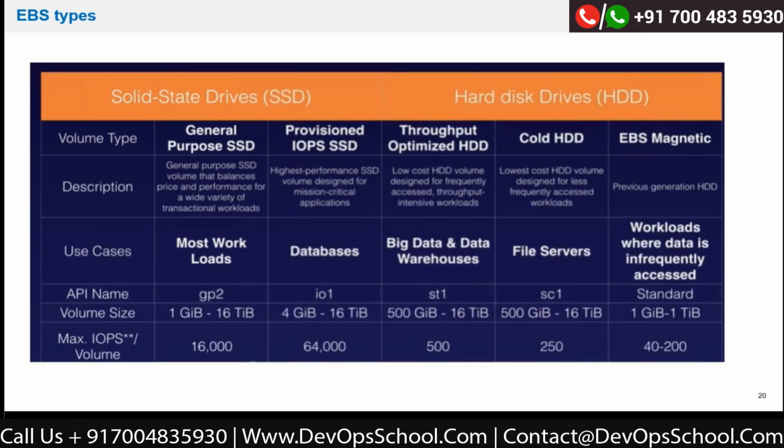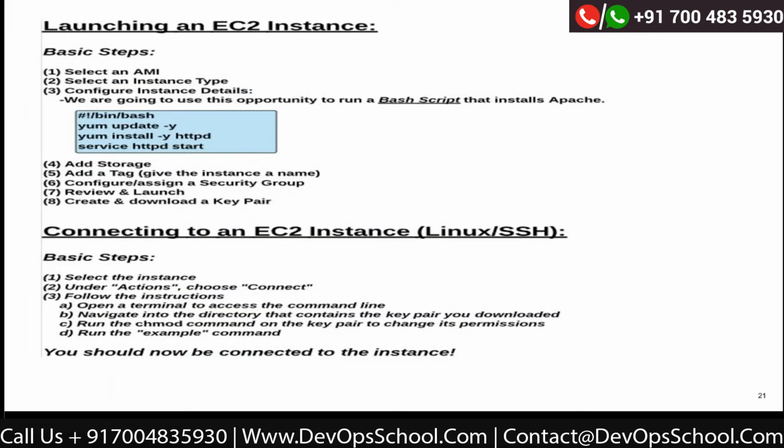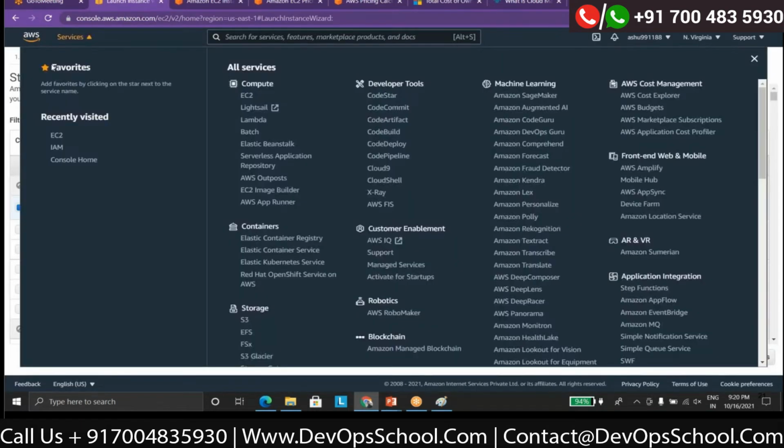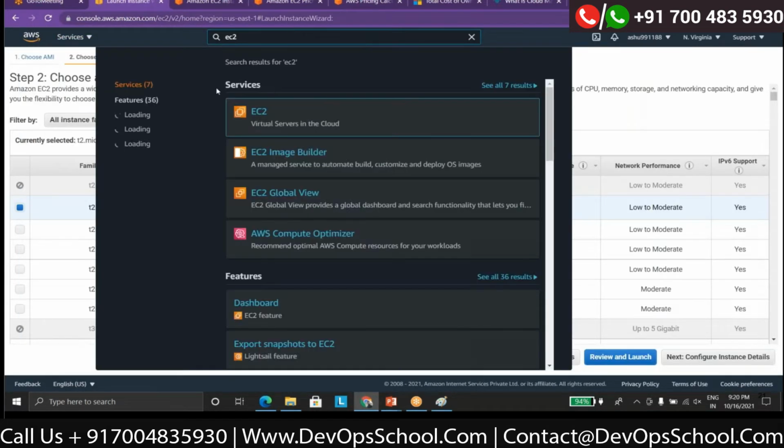Okay, let's move to launching the EC2 instance. Let's see this thing in action. Launch an instance. Let me go back to EC2 from scratch. Let's launch it from scratch.